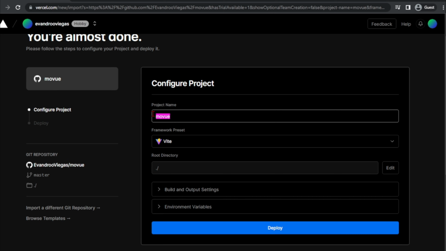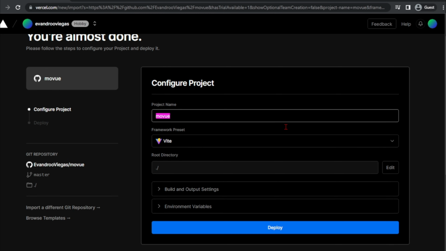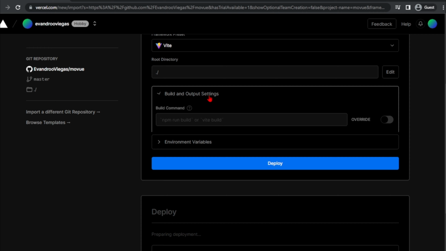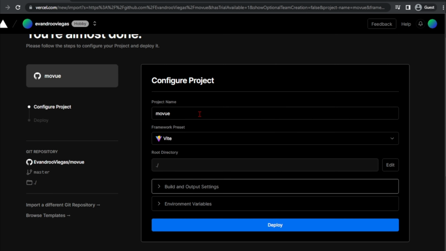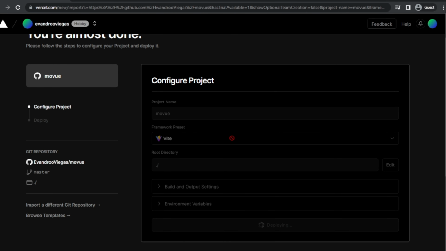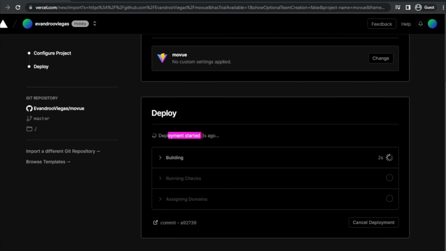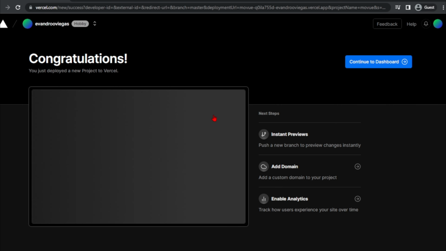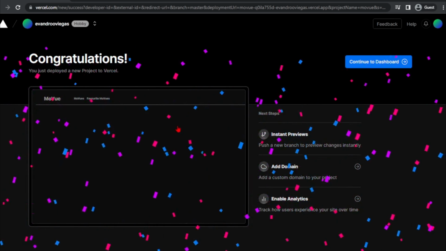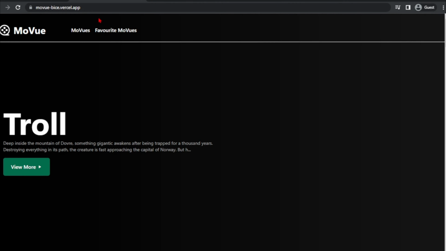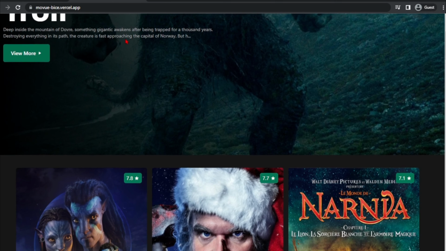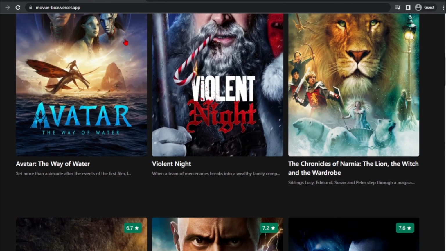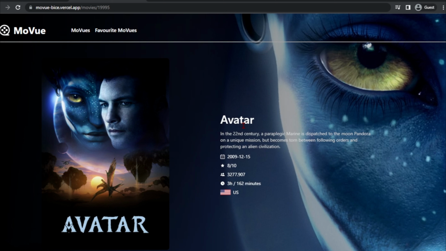Here the name of the project is going to be MoView. We don't need to change anything on here. And with one click, we're going to deploy our app on the internet. So now you wait for the result to deploy. And in a matter of 10 seconds, our app is deployed. So now if you click on it right here, now you see our app on the internet. If we click on one of the movies, we get the results. And with this, we finish our project.